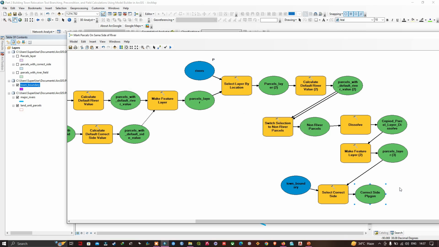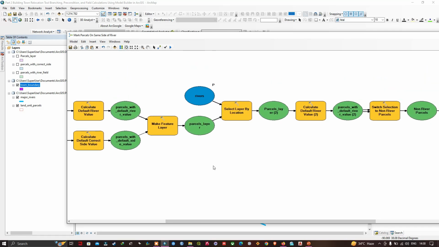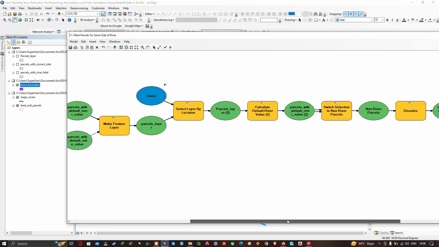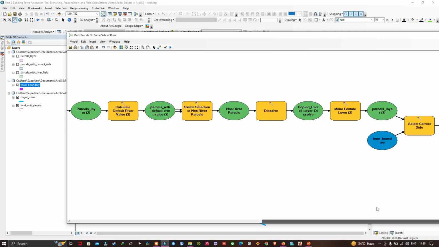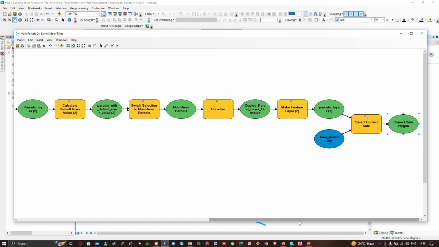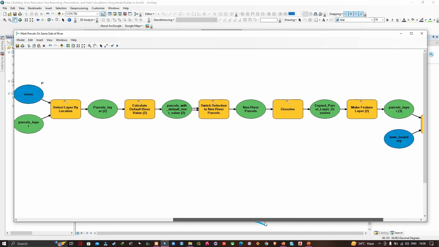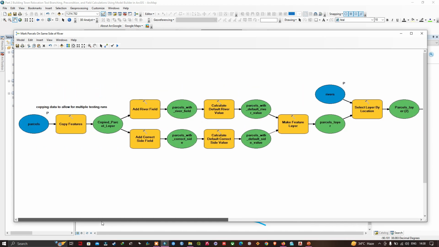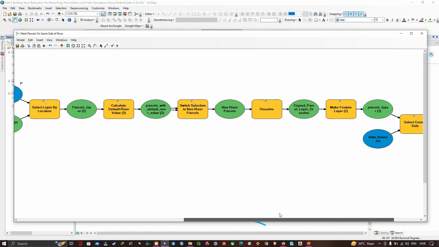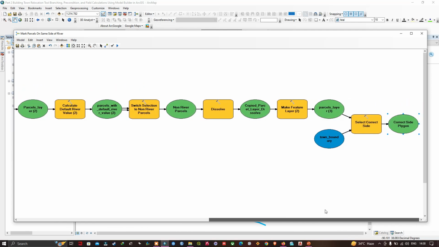So now to arrange this automatically, we're gonna click this option called auto layout. So it's arranged it automatically here. You can see that. And see a little bit how the model builder is choosing to arrange our layout here. So it arranged our tools in an orderly manner.